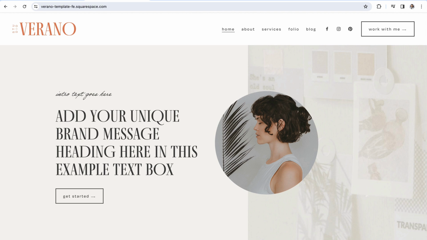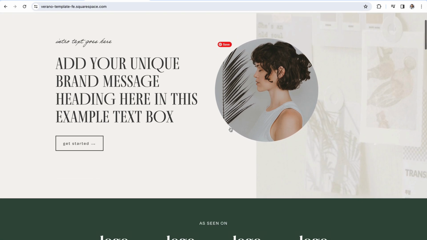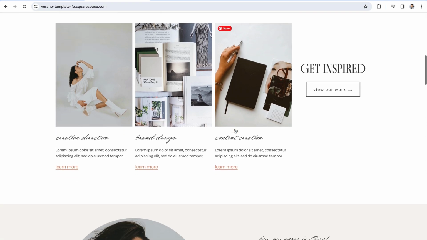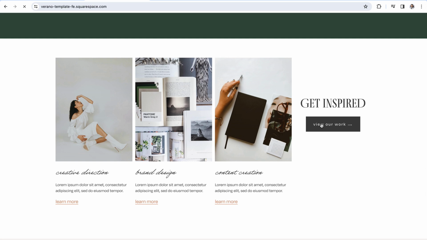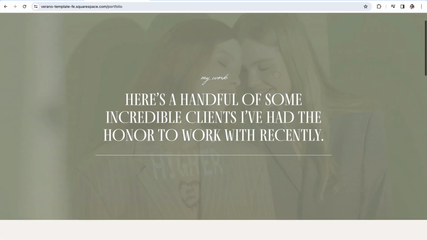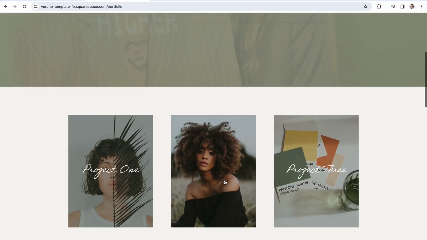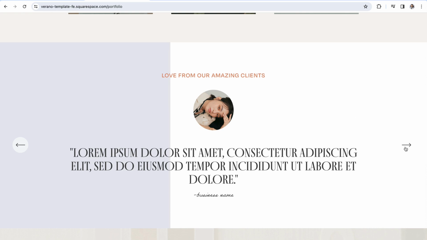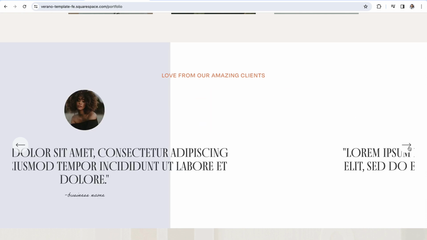Next up, we have Verano, which is a soft yet professional Squarespace template. This design offers a dynamic, editorial-style layout perfect for creative, service-based businesses and personal brands. This template is designed to elevate your online presence with its harmonious design, providing an ideal backdrop to showcase your work with a touch of sophistication.